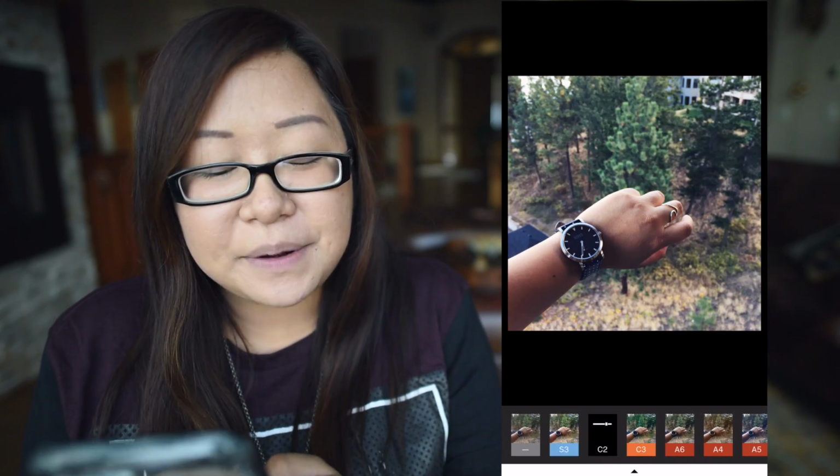We'll go with S3, but I never go with the full power of the filter. I always go about 8, 9, or 10 depending on where it's at. So if you go from the beginning to here, you can see that it adds some crispiness, some brightness, some boldness. I'm gonna go with 9.